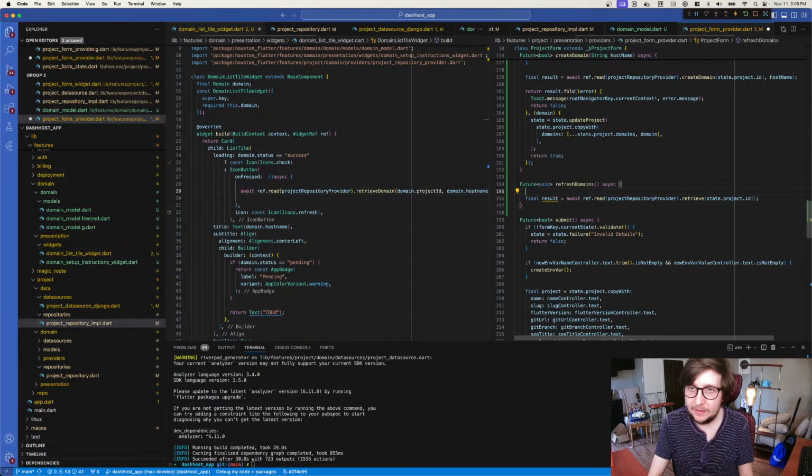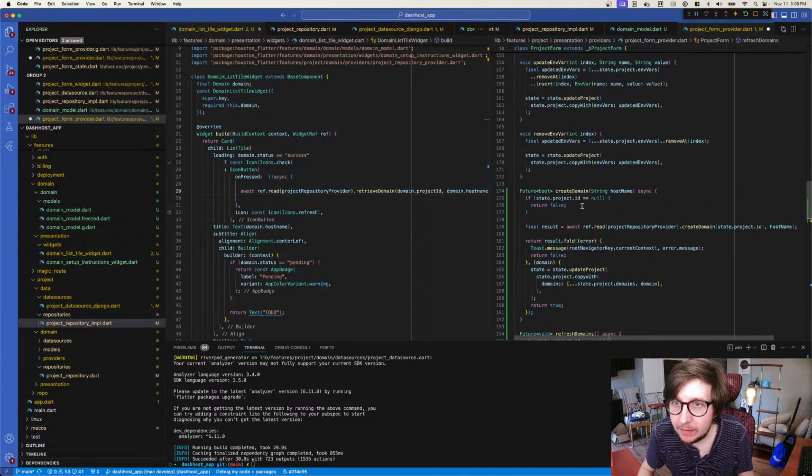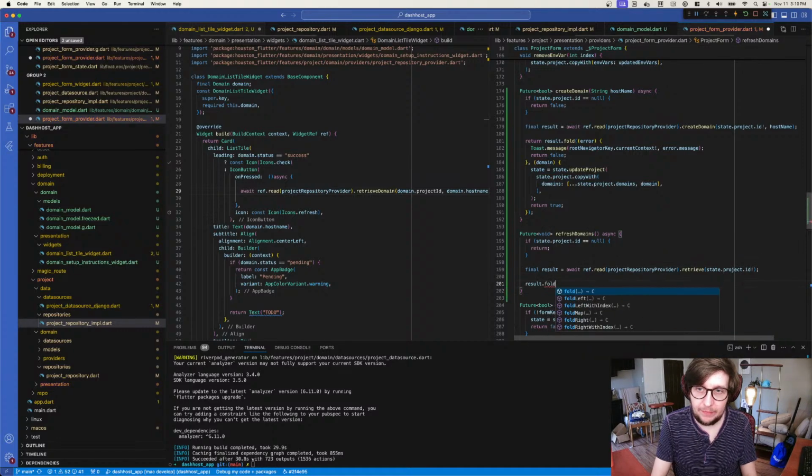State.project.id. We want to say, yeah, this will be fine. If state.project.id equals null, we'll just return out. I think we do that up here too, right? Return false. Okay. So this is actually going to get us a whole thing, so we can just do result.fold.